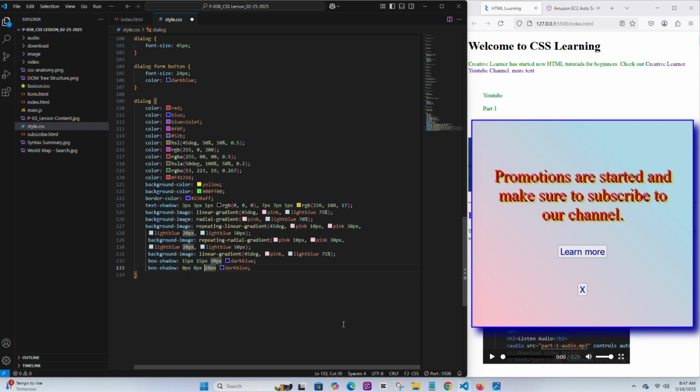I want a little bit more blur, so that will be 30 pixels. If I save it, now the shadow is from the center. And if you want the blur to be a little bit less, then 20 pixels.